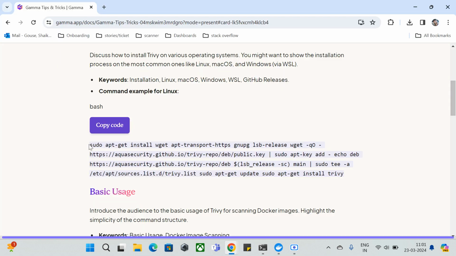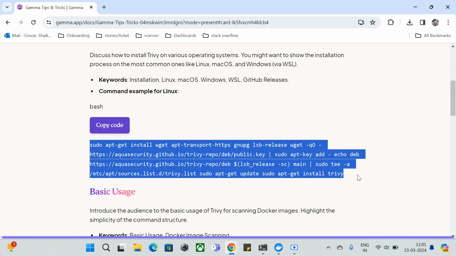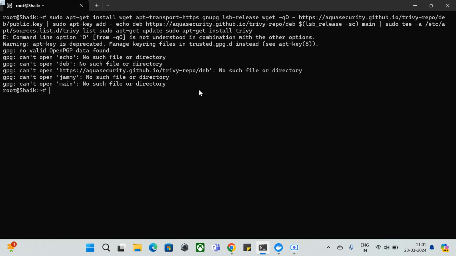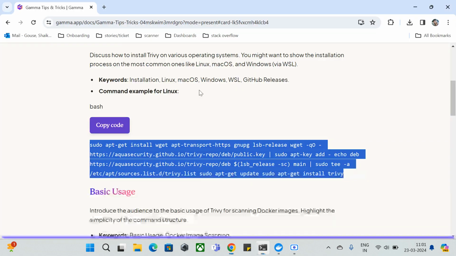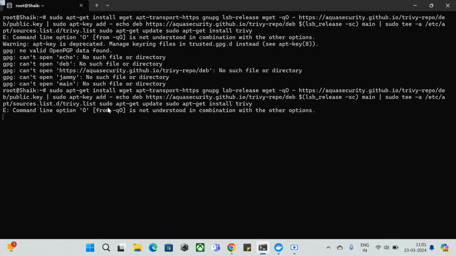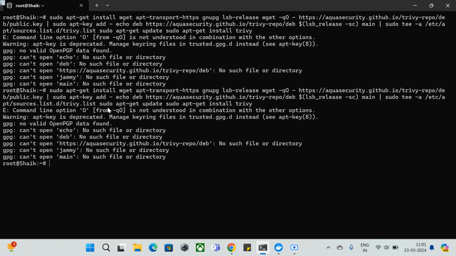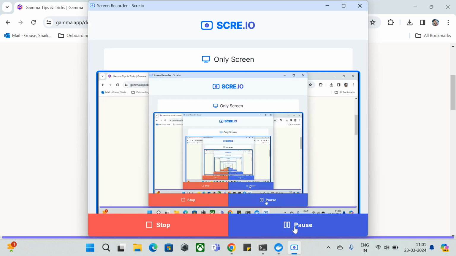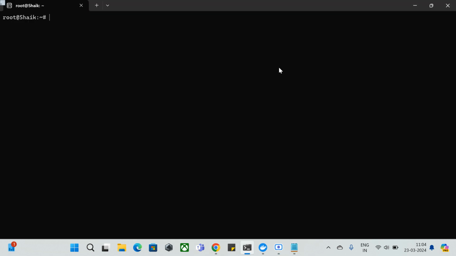You can find it and install it on your local machines. Just copy it. Oh, it hasn't copied, so let me copy it manually. I copied it, so I'm going to paste it over here. If I press enter, oh, no such file or directory. Did I copy wrongly? Okay, so there is a typo.